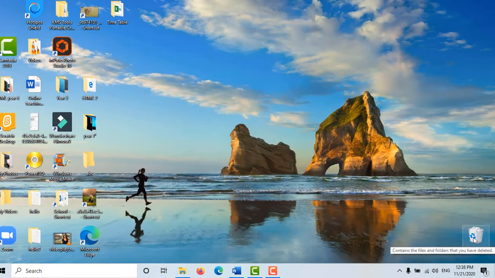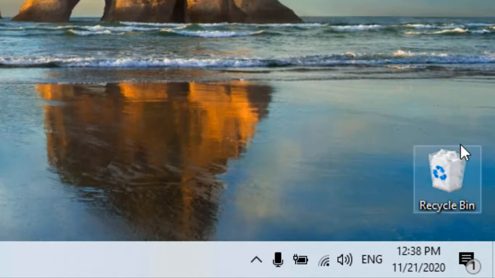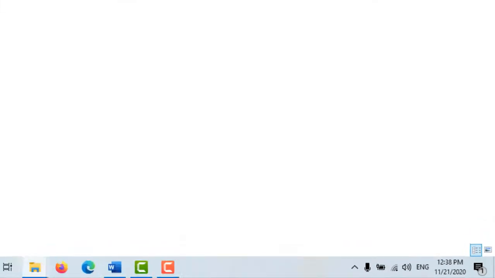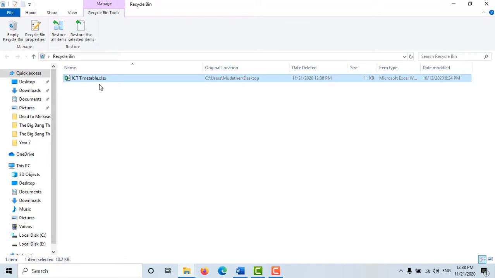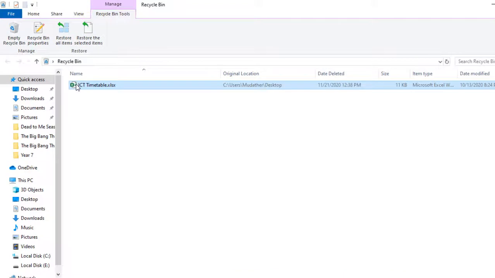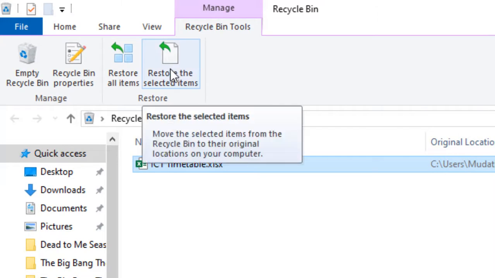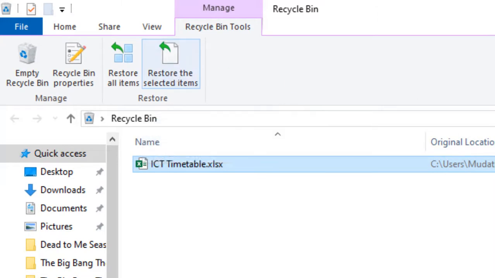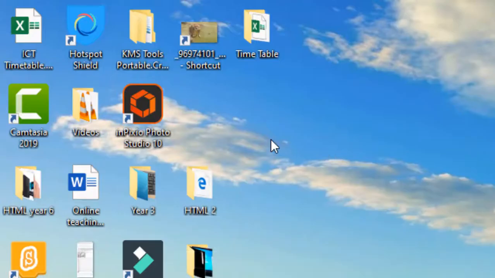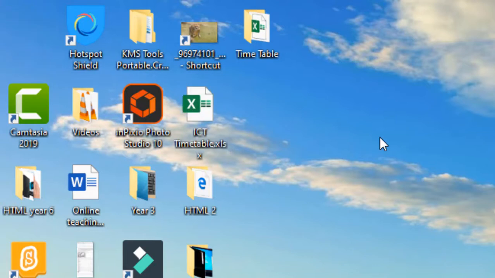You will notice right here that the icon of the recycle bin has changed. Now it has some sort of scrap paper inside the bin, right? So now let's open the recycle bin. You will see that ICT timetable is still there in the recycle bin. If you want to restore it, simply click on it and choose restore the selected items. So if I press restore, it's going to go back to the desktop. Let's try that. And it's right there. It's been restored.